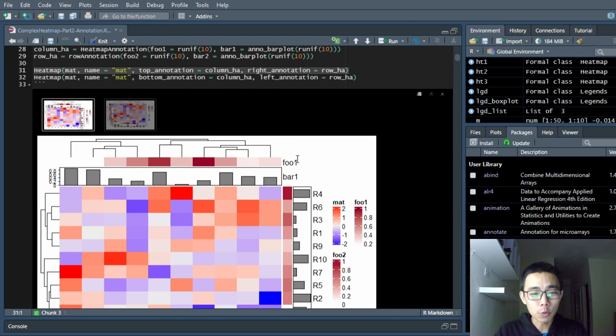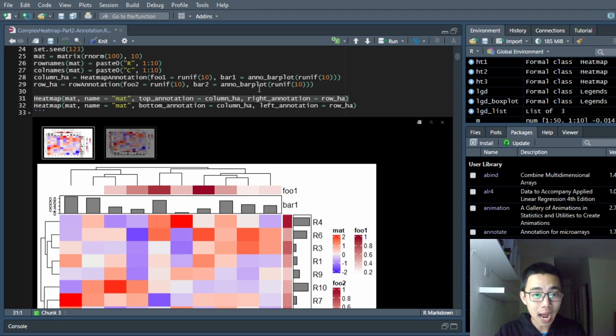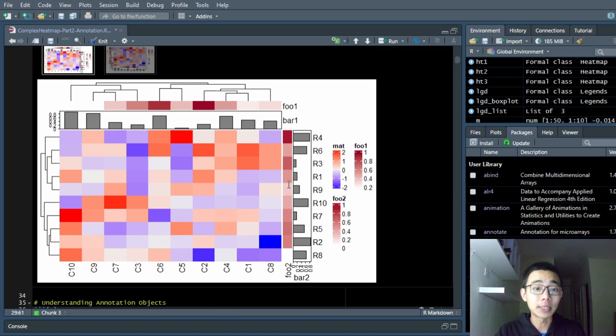You can see we have two objects here, f001 and bar1, where f001 is just 10 random numbers. In this case, they're represented by an intensity of color if you don't specify what kind of annotation you want. But if you put in anno_barplot, it will represent that number, which is between 0 and 1, as a bar chart. The same happens to our second annotation on the right, the row annotation, where f001 and f002 are just colors because we just feed in numbers. But for bar1 and bar2, because we use the anno_barplot function here, we can see them represented as bar plots.